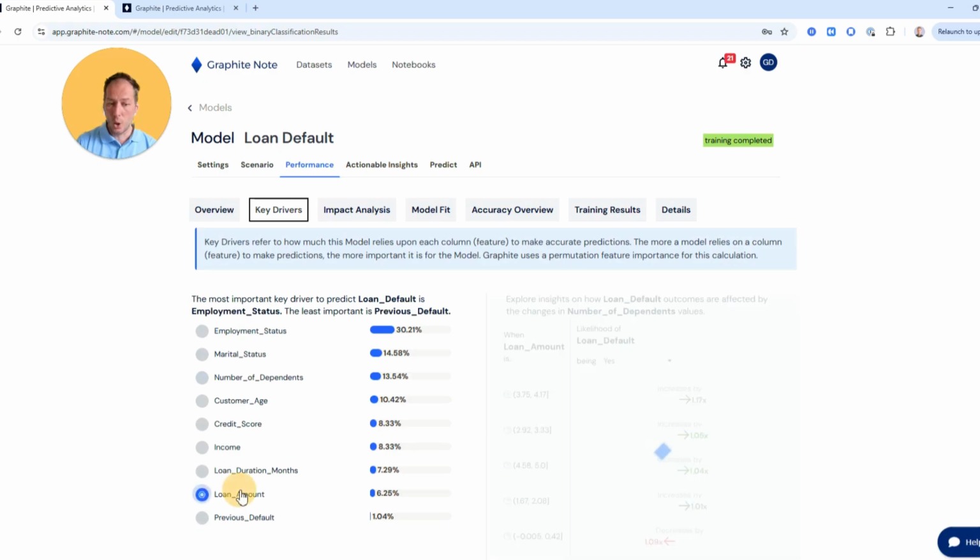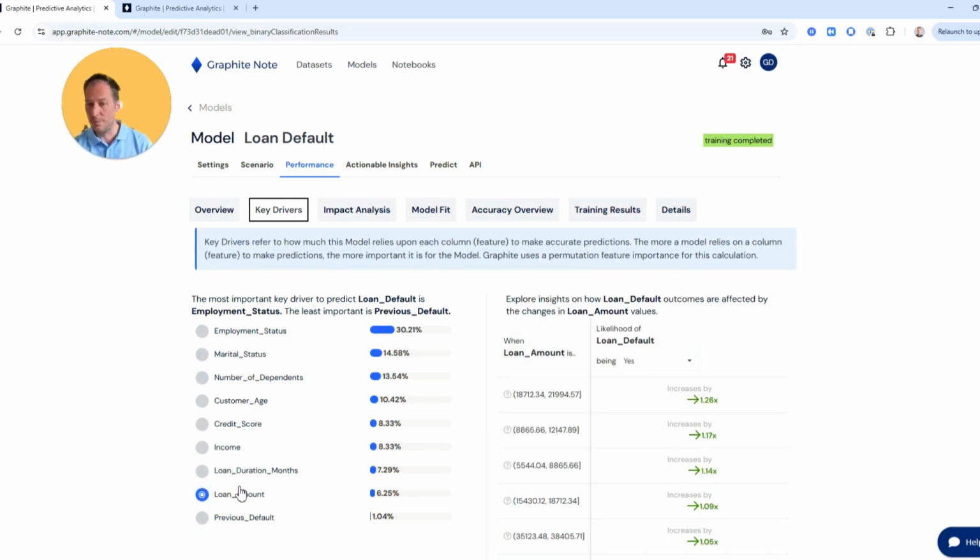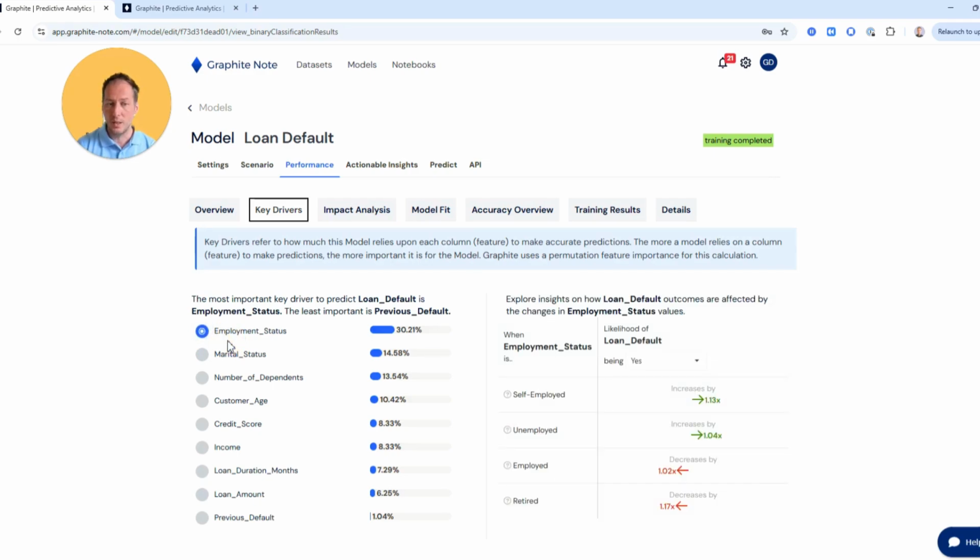So loan amount is not as important as I thought. Actually, employment status or even number of dependents and customer age are more important for my model to drive loan default being yes or no. Within every column, I can see the distribution.